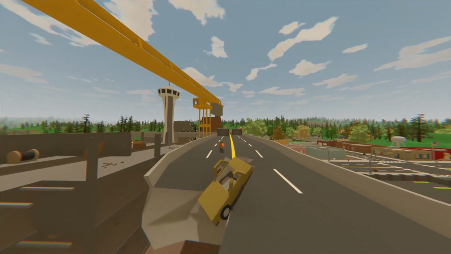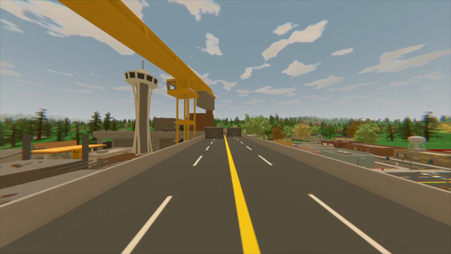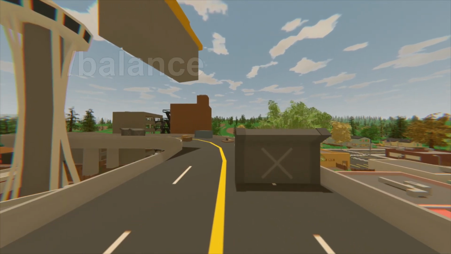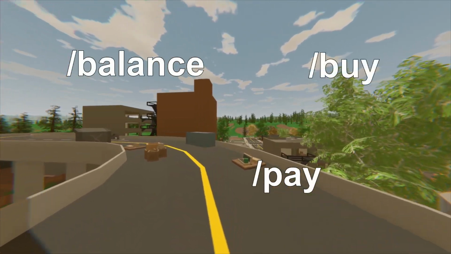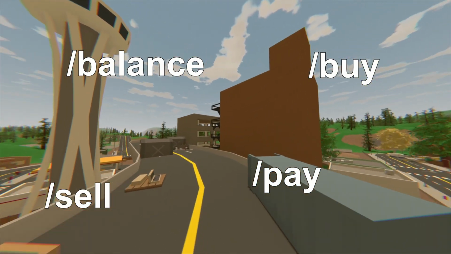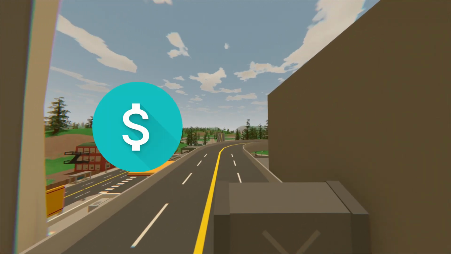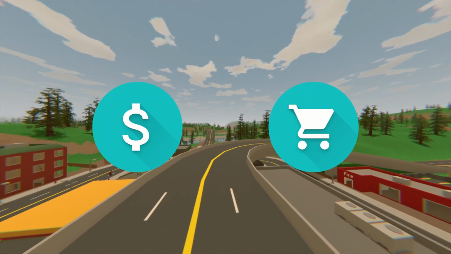Hello, in this video I will show you how to add economy and shop to your Unturned server, enabling commands such as balance, pay, but also buy and sell of items and vehicles. I will be using the two popular and free plugins, Uconomy and ZaupShop. Let's get started.